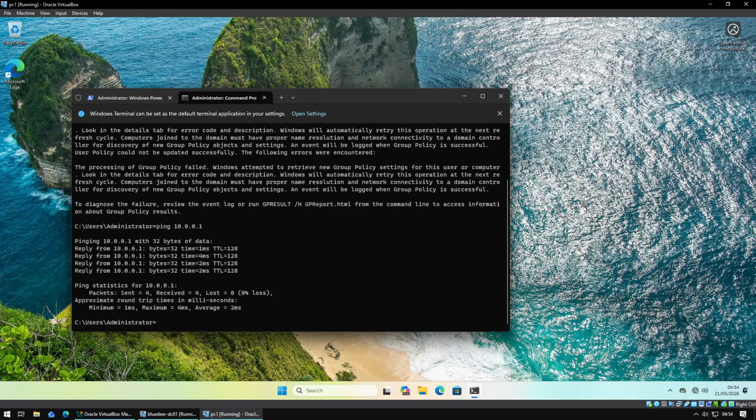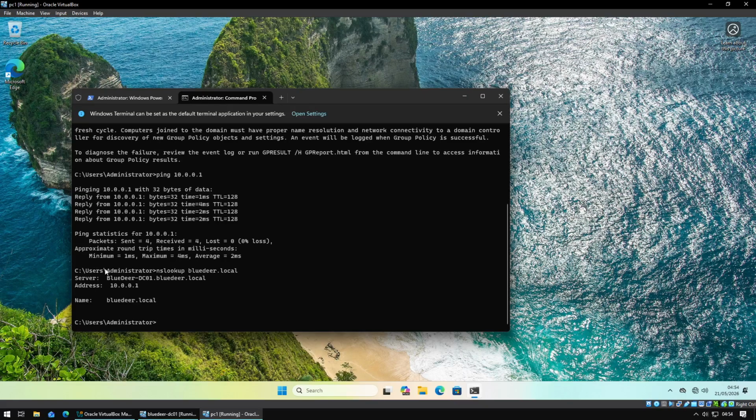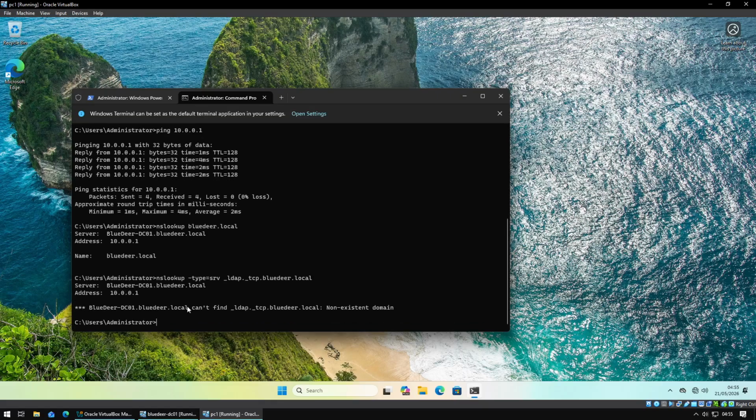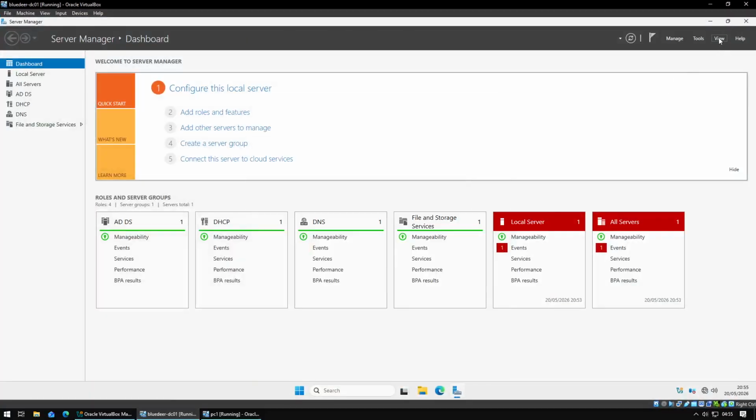And it pings, so that's okay. Then we'll use nslookup to look up the domain, just to check DNS resolution is working, and we do get an IP address. Now we will see if it can find the domain controller, so we'll use nslookup again and look for an SRV record. We'll do _ldap._tcp.bluedeer.local. And there we go, this confirms that the SRV records aren't set up properly.